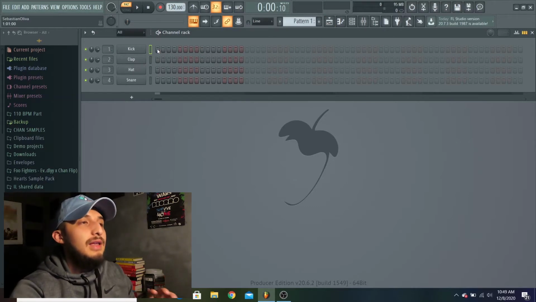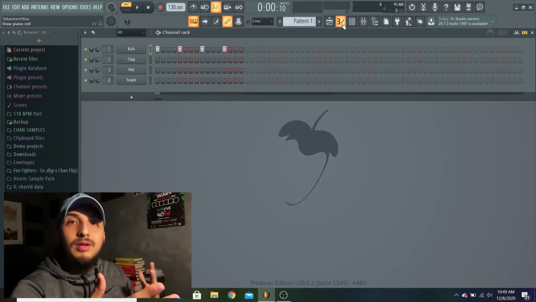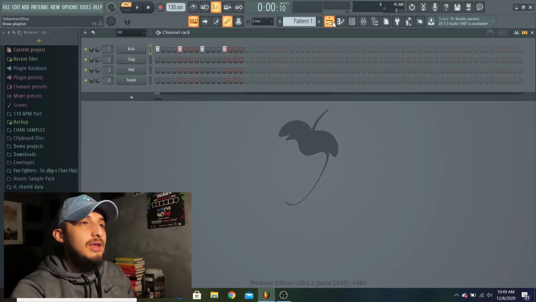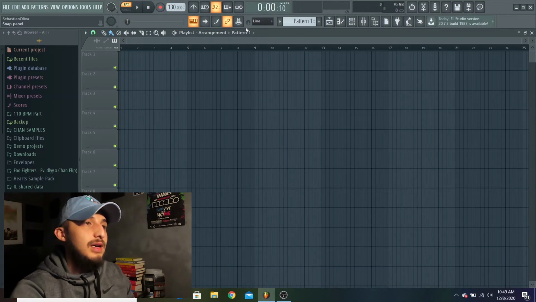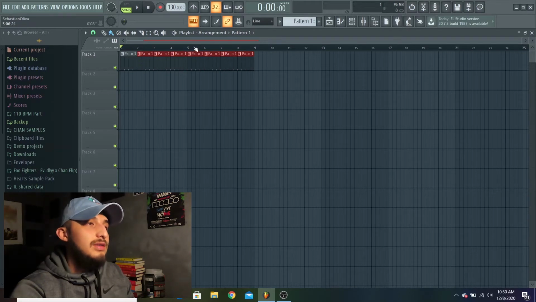Then let's say you put down a kick, and let's say you want to start laying out your song, making a structure of it. Then you go to the timeline, and right now I have pattern 1 clicked, so you just paint it, and this is basically your song layout right here. This is where you put out all the sounds, and you do automation and all these other things.